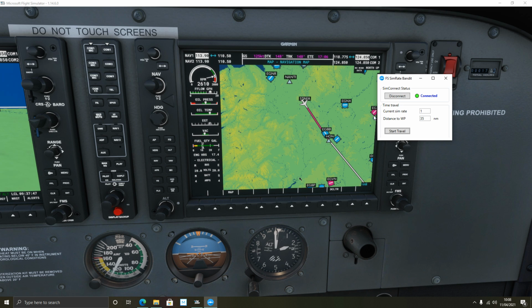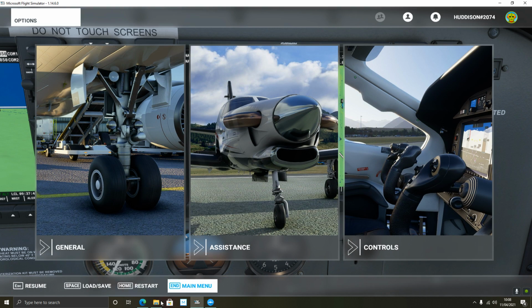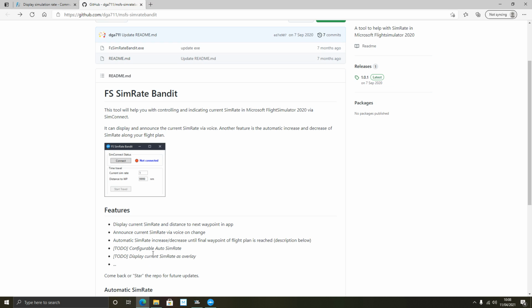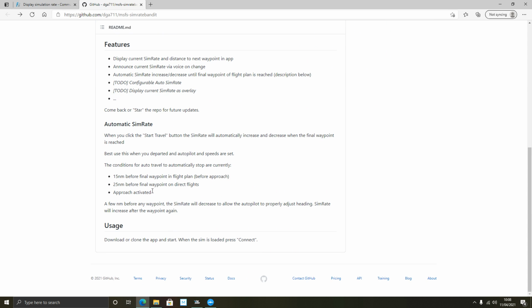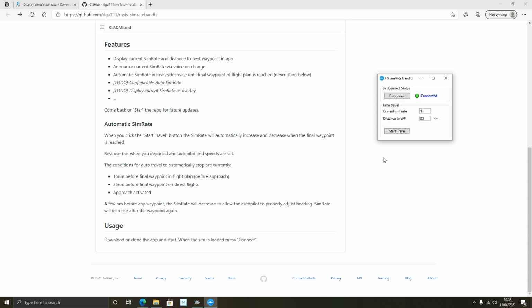Now, according to the website, let's just press escape there. You can even use the, what's it called now, start travel option. And as you can see there, it will take you to your final waypoint, and then it will decrease the sim rate automatically when it reaches your final waypoint. So that's quite handy. I've not messed around too much with that. I've done a little bit of play with it, but I'm not going to use it for that.